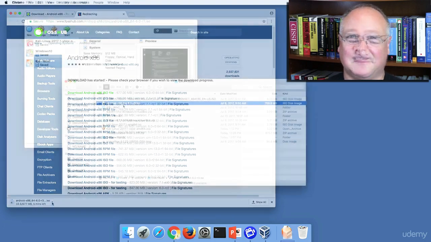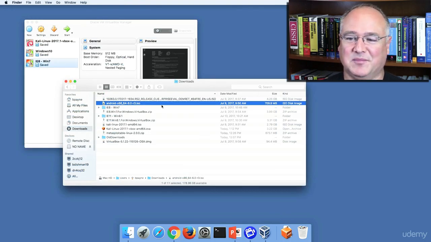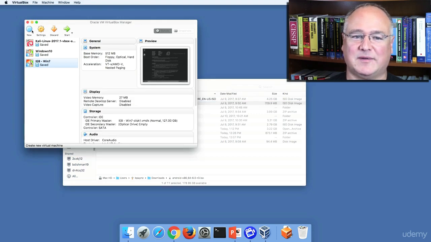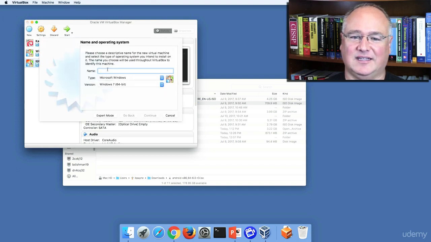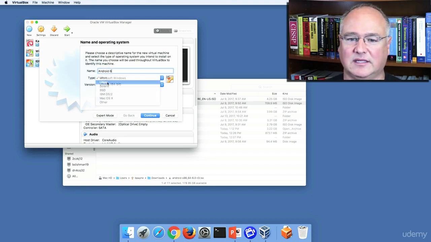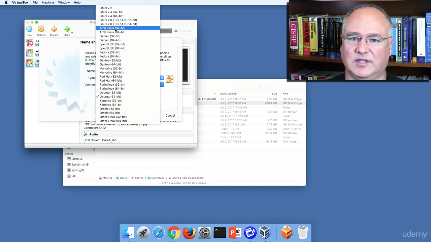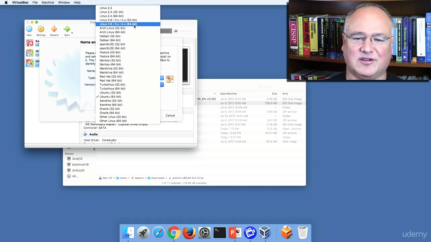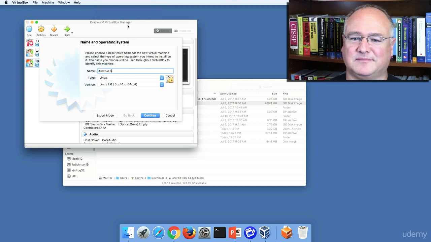Android image. Once that Android ISO has completed downloading, I'm going to start a new virtual machine in Oracle VirtualBox Manager. I'm going to call this Android 6. And the type is going to be Linux. And then we're going to choose a Linux 2.6, 3.x, 4.x, 64-bit. I think you can also choose Other Linux 64-bit here as well, but this Linux 2, 3, or 4 should work.